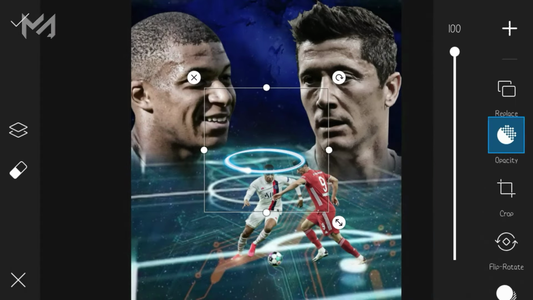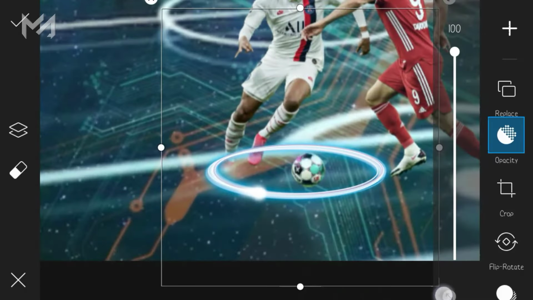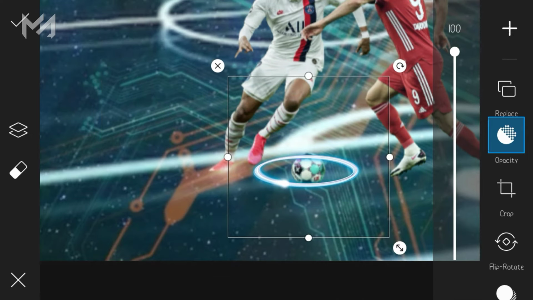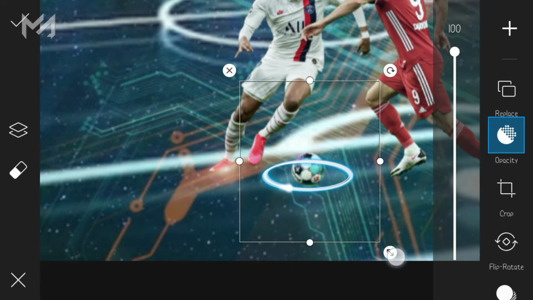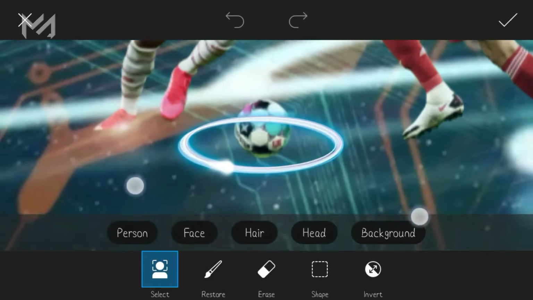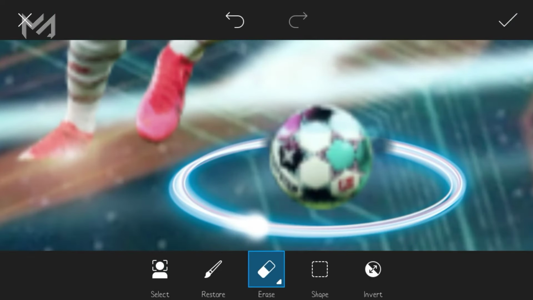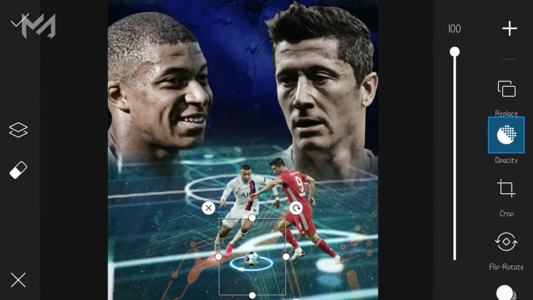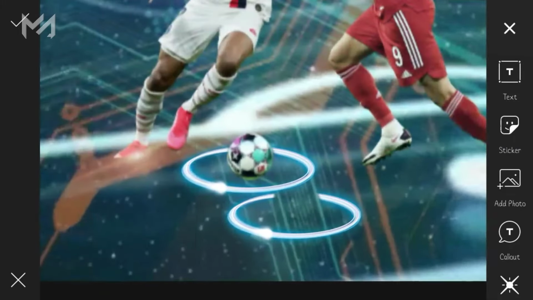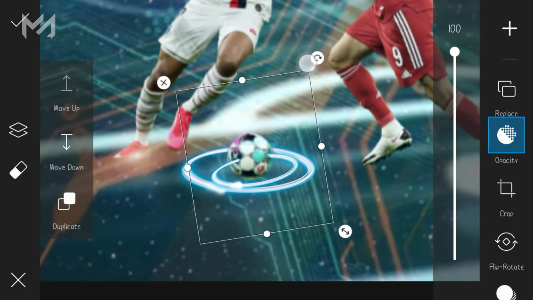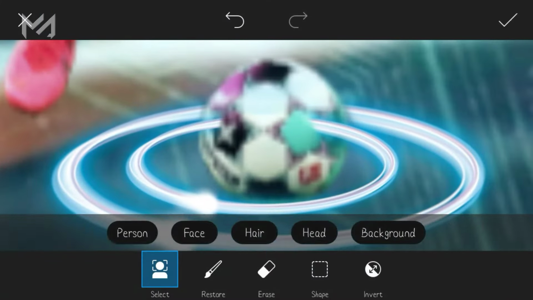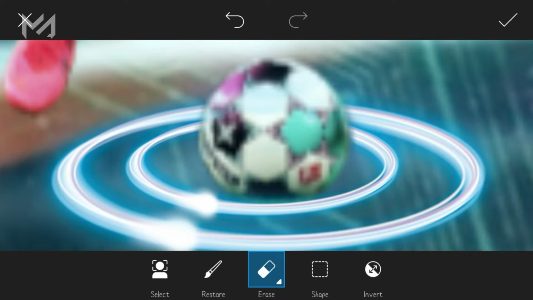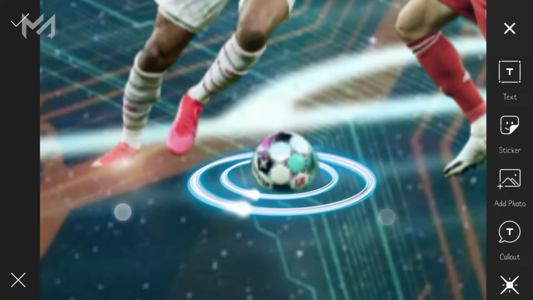Now take a lens circle from Add Photo and put it on the side of football. And erase the top part of football. Duplicate it and make it smaller and put it inside. Then again erase top part. Now reduce the opacity of big circle a bit.